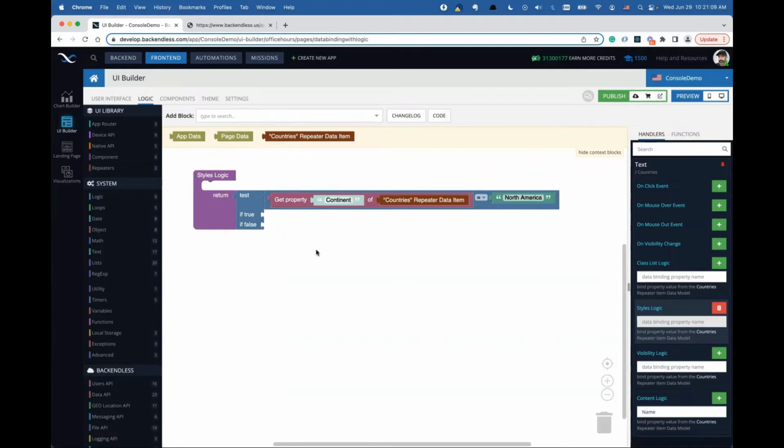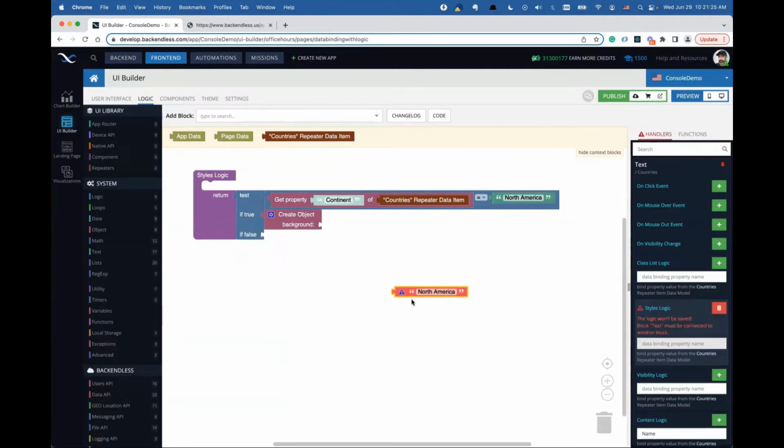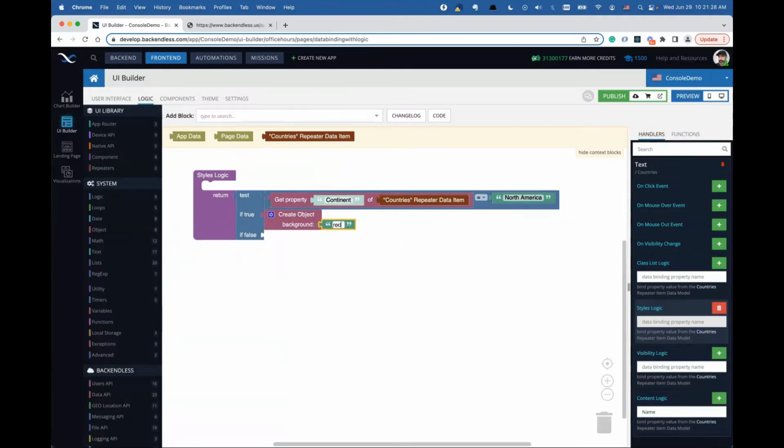then what I want to do is return a style that will be, let's say, background color red. For this, I can just create an object here and call that style. It's called background, and the value will be red. And this is standard CSS. Background is a CSS property, and red is a value for the background property. Just by doing this, I modified the styles property of my text with some logic.